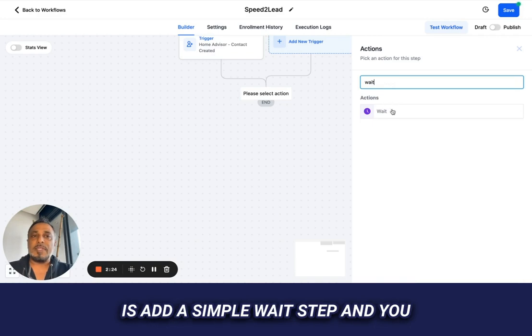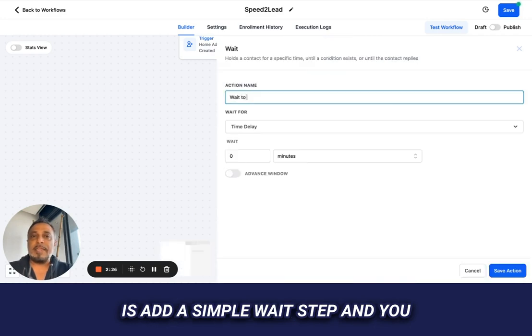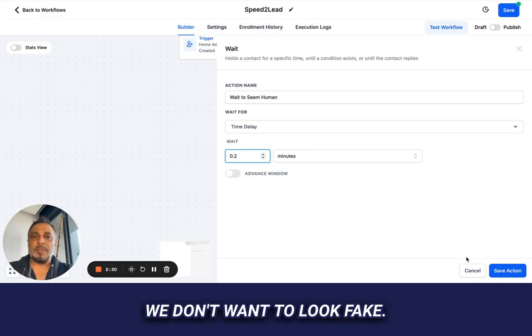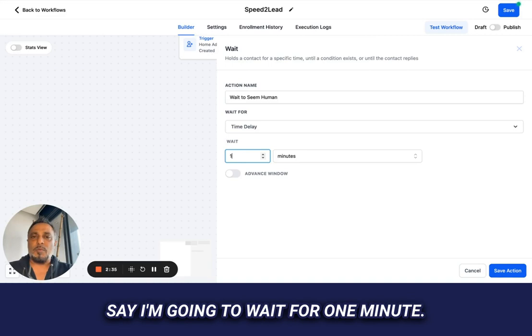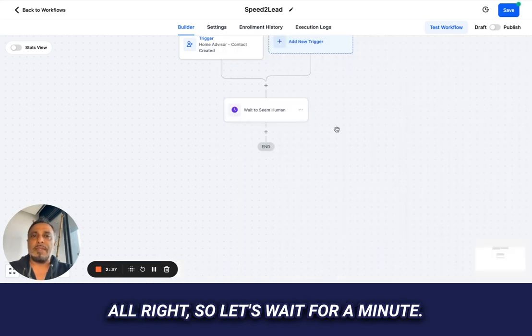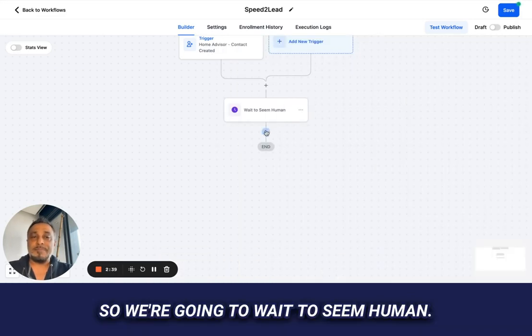So the first thing I'm going to do is add a simple wait step. And you could call this wait to seem human. Essentially what we're doing is we're just going to wait a little bit. We don't want to look fake. So I'm going to wait for about, let's just say, 1 minute. All right. So let's wait for a minute. So we're going to wait to seem human.